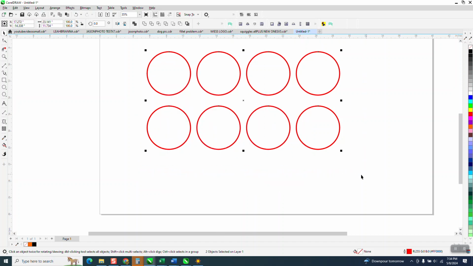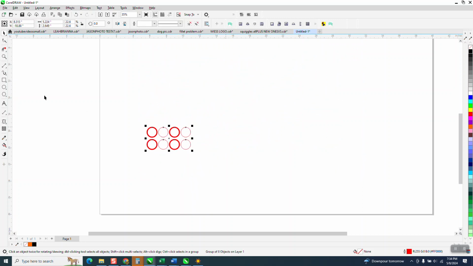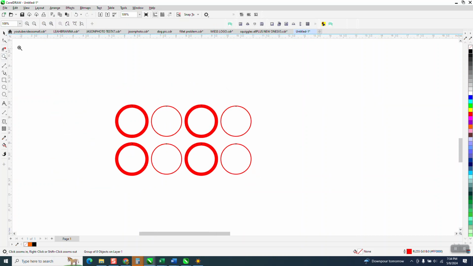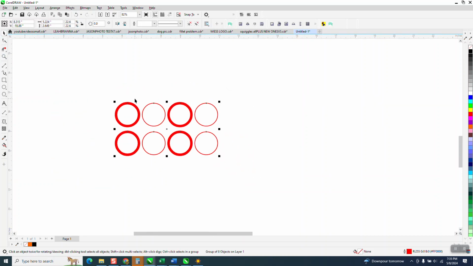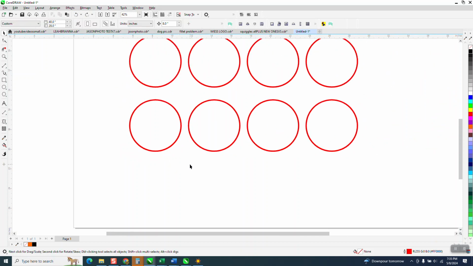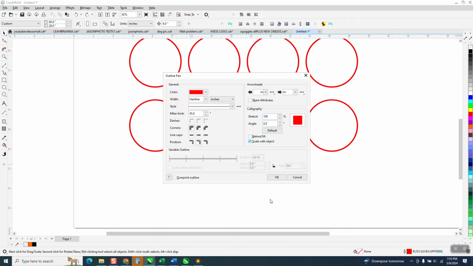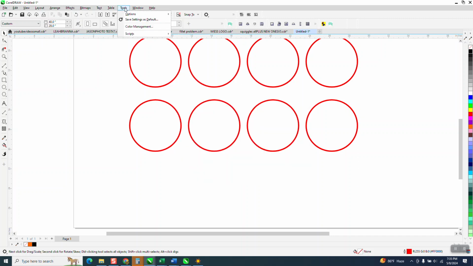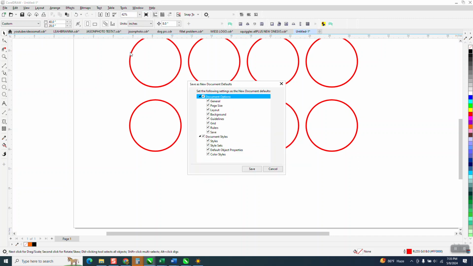You can't really tell. Even though you group them together and you make them a different size, they all need to be scaled with object if you're going to change the size. One thing I always do is hit F12 on the keyboard, artistic mode, and set scale with object on everything I draw. And then I'm going to go to Tools, Save as Default, and have all these checked.